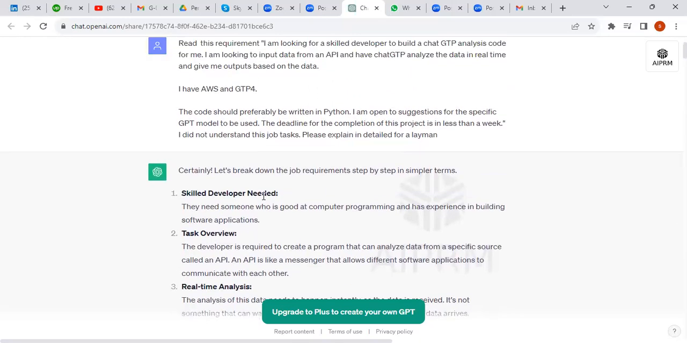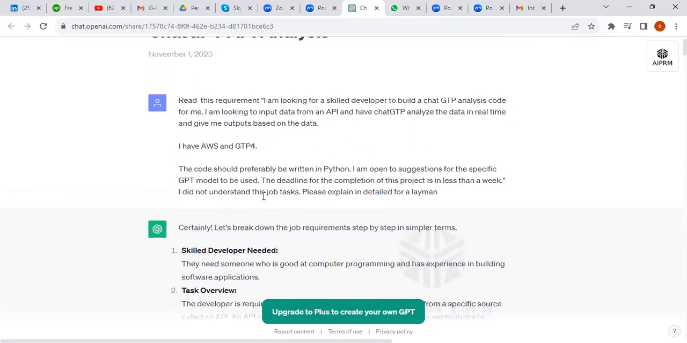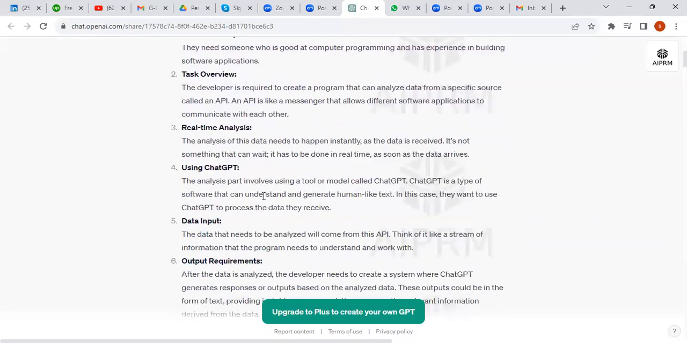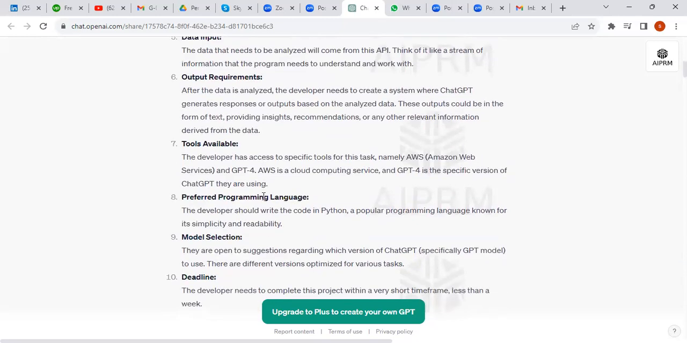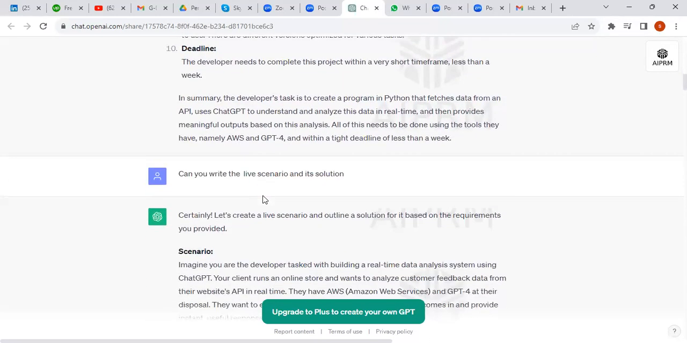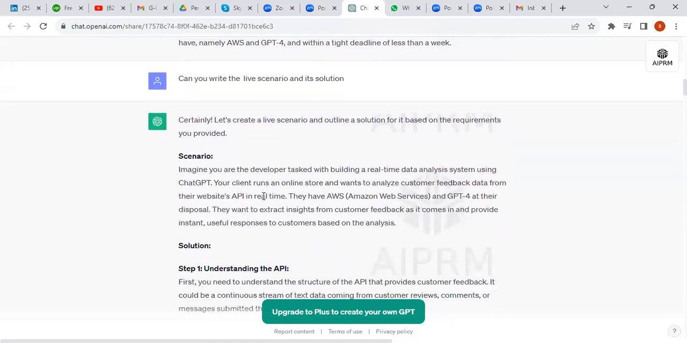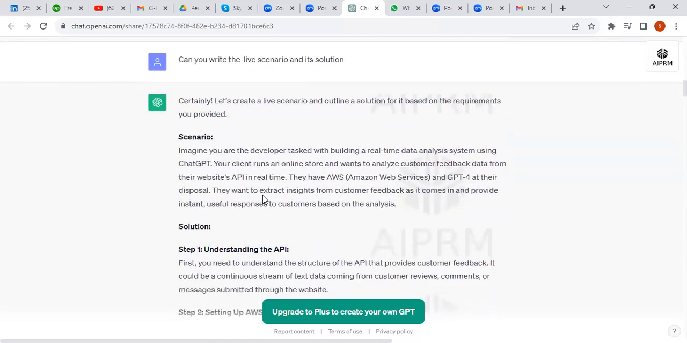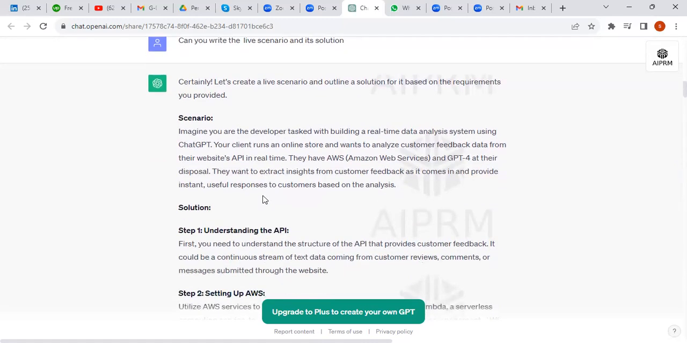So till now, we have discussed the requirements of the JD. So now let's go into the next prompt, that is the actual scenario of this prompt. So can you create one live scenario and give me the solution as well. So this is the one scenario in live projects, what they exactly require.